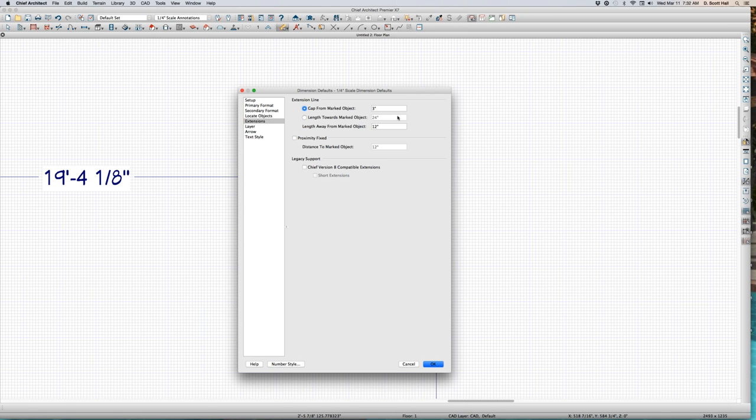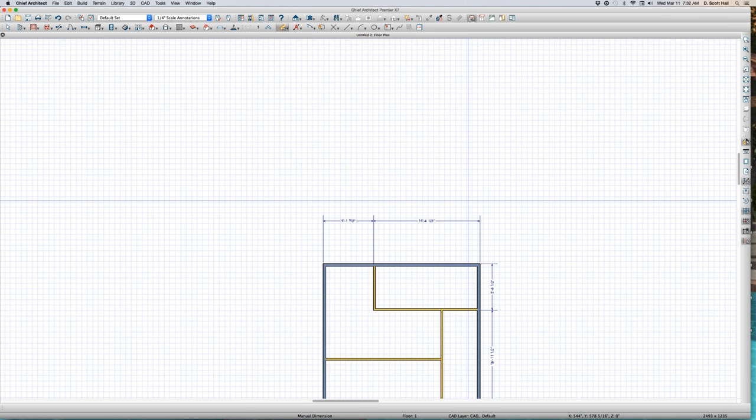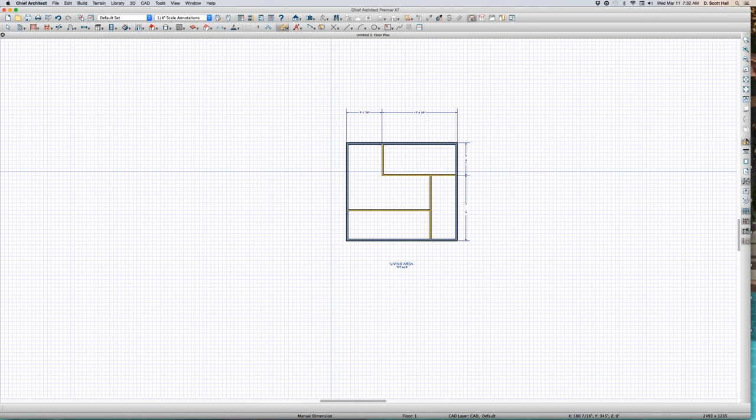Now, you ready for this one? This is the one that'll blow your freaking mind. Proximity fixed. Proximity fixed. I don't even understand this yet, and I'm going to see if I can figure it out. I know you don't ever want that checked, MN. I don't think you ever want that checked. Oh, hang on. Let's see if I can do it.